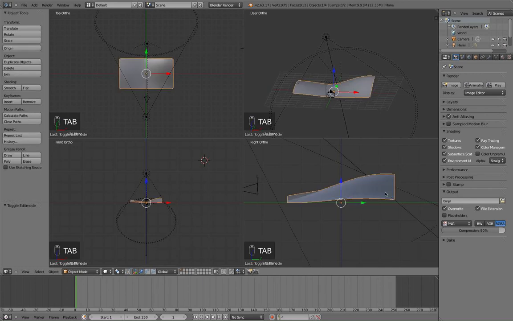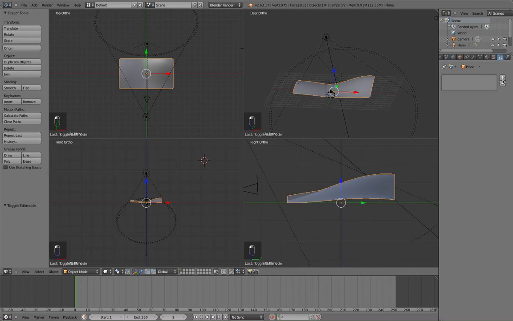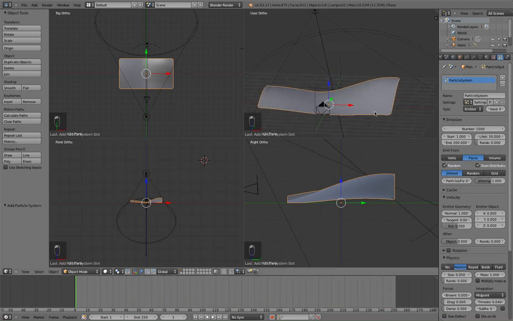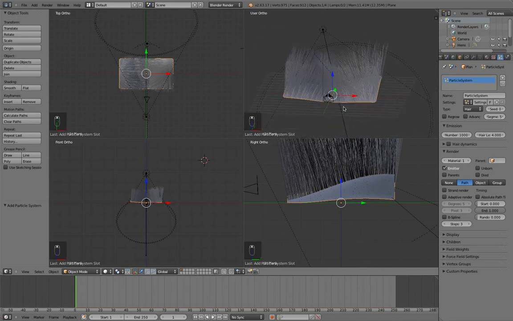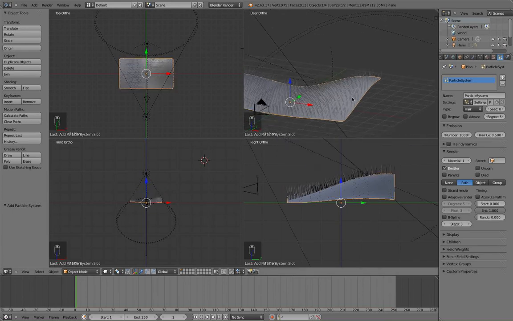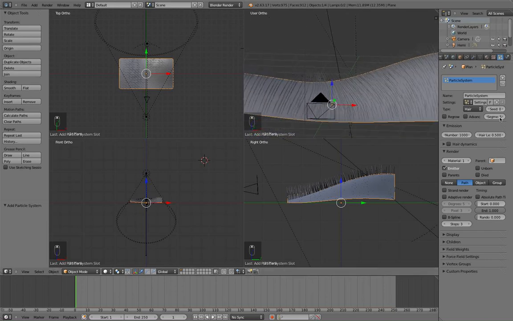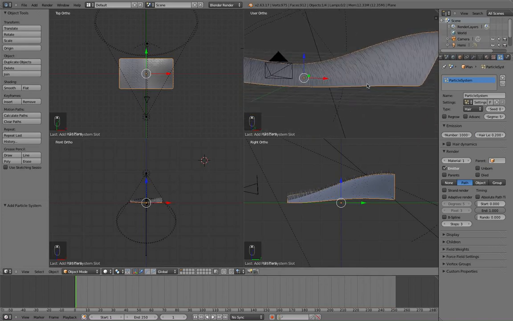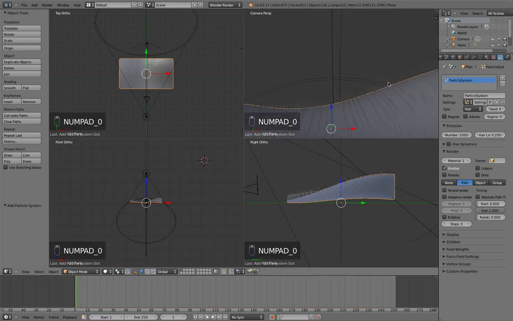Okay, so what we want to do is go over into particle systems and add a new particle system. We want to change the type to hair, and bring the length in to maybe 0.5 for the scaling here, or maybe even 0.2. 0.2 can work, I think.